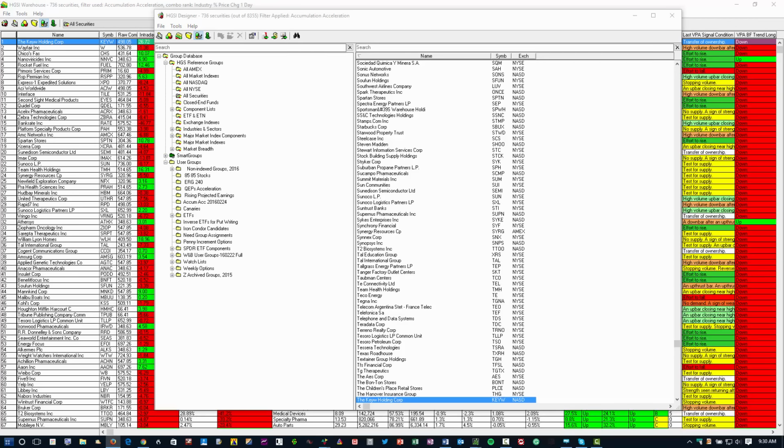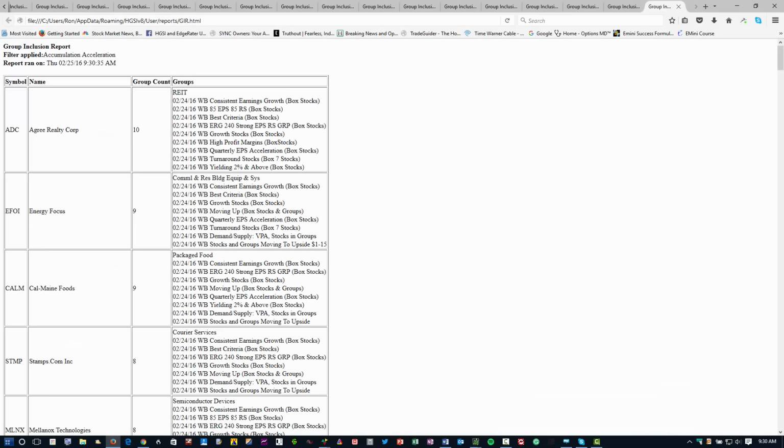and it's going to come up in my other window. I have to move it over here. And let's take a look at this. You can see that these are all box stocks, every one of these.